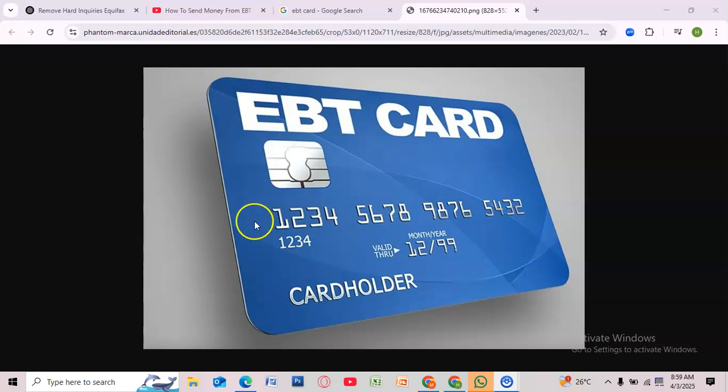In this video, I will show you how you can send money from EBT card to your Cash App. It's a very easy thing to do, so let's see how you can do it.